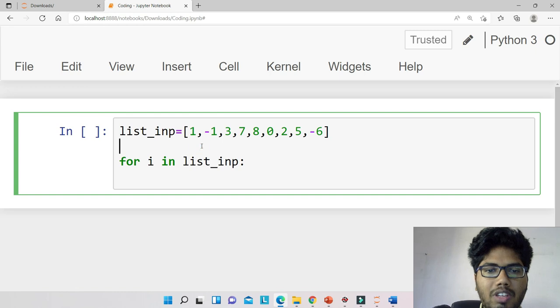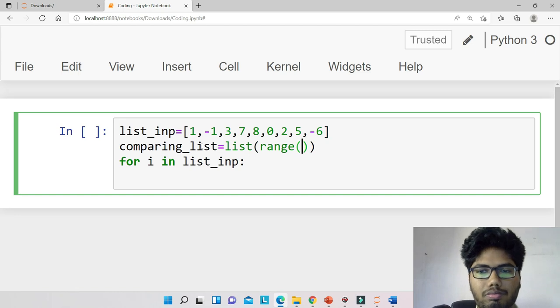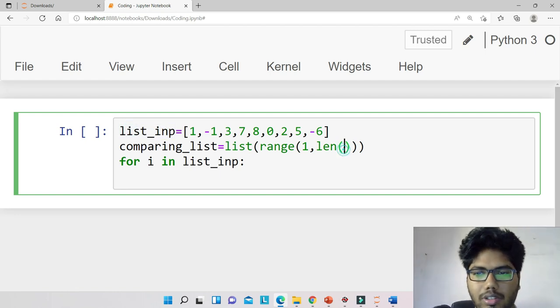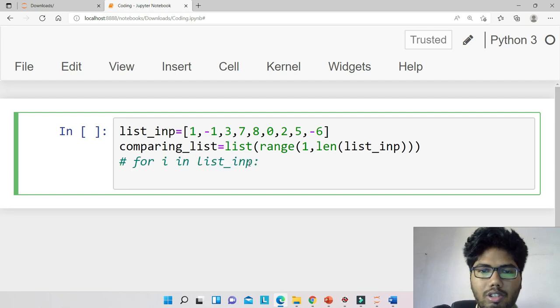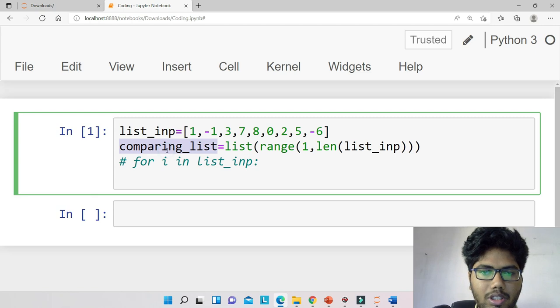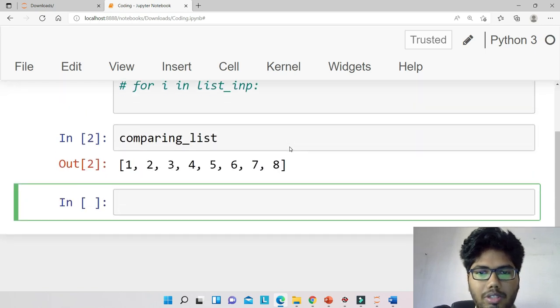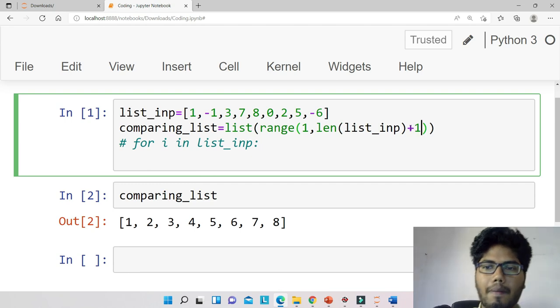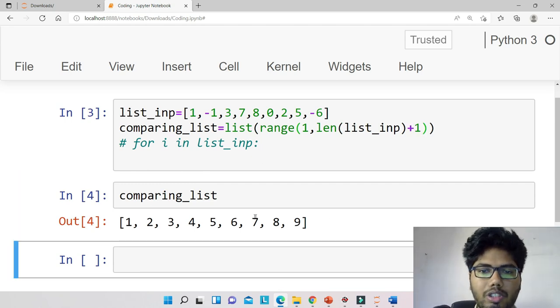Now we have another list, called the comparing list, suppose, which would be a list of the range starting from 1 to the length of this list. If I need to show you how it looks like, this particular list has become 1, 2, 3, 4, 5, 6, 7, 8, 9. Okay, it needs to be added one here. So this is what we wanted, right?